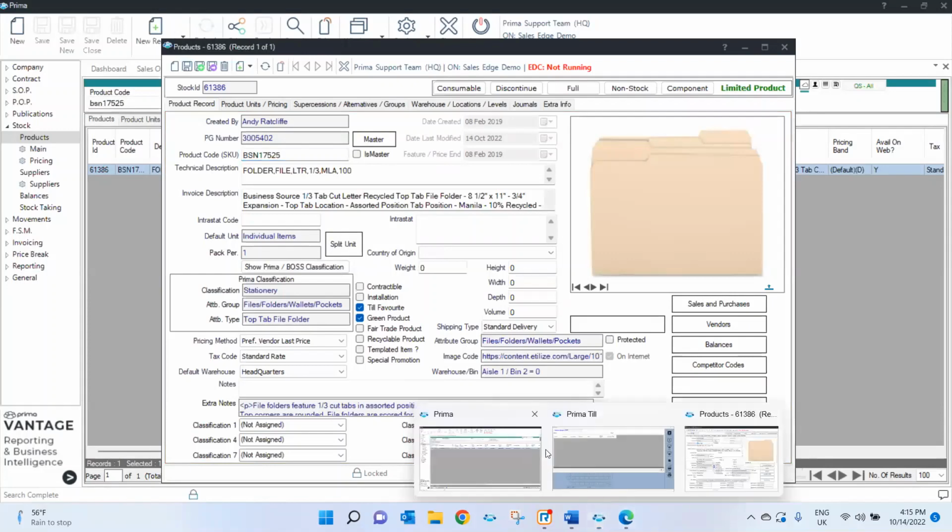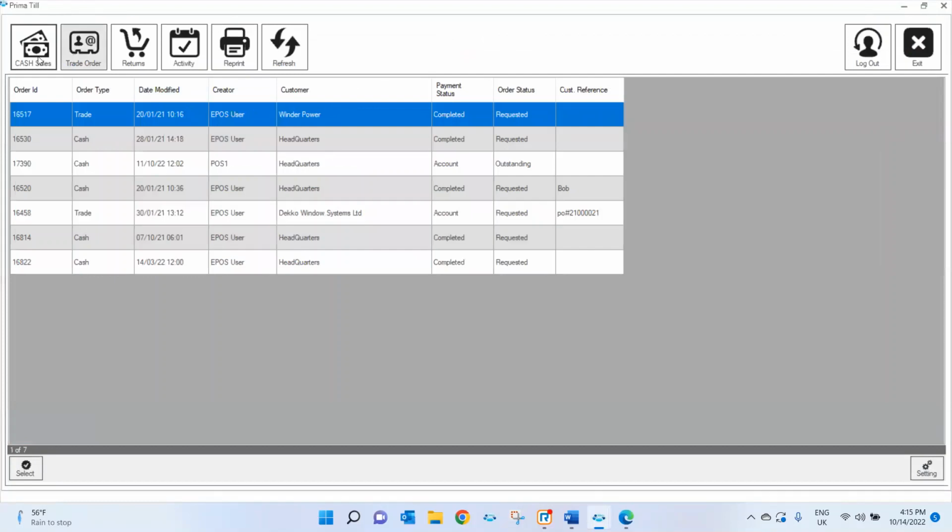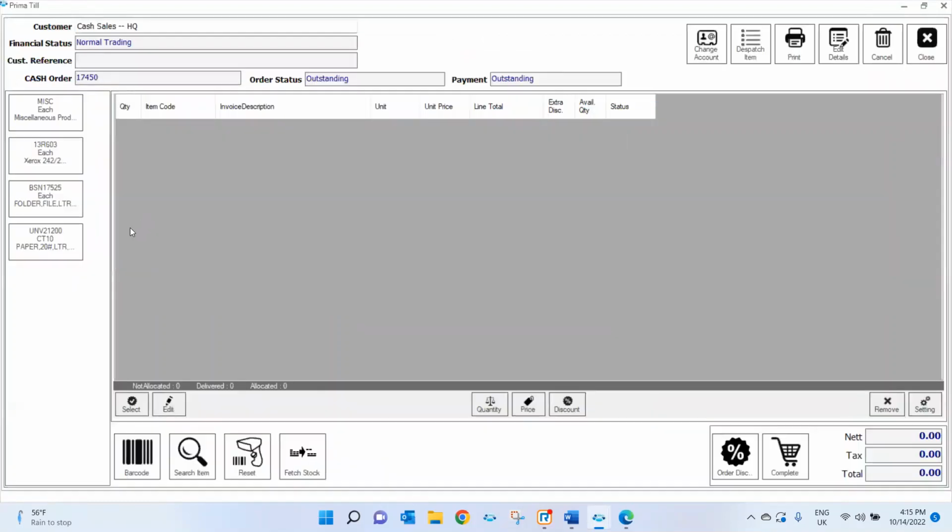And we'll head back over to our till a second and we'll see how it's been updated. So there you go, there's our new item that we've just added as our till favourite, ready for you to use on your future orders.